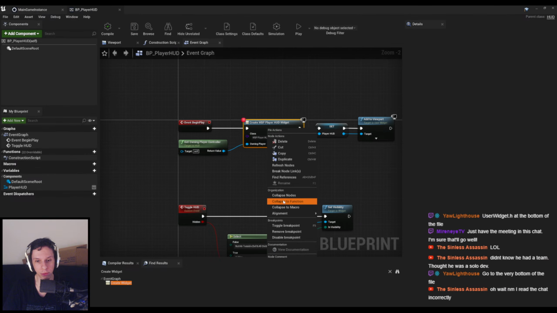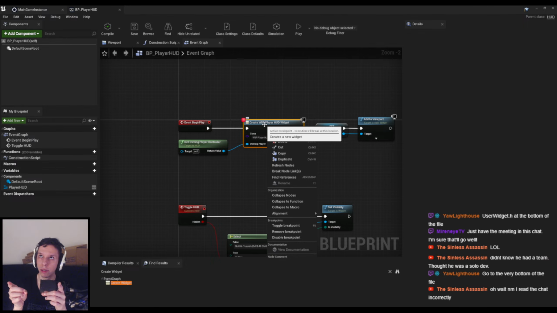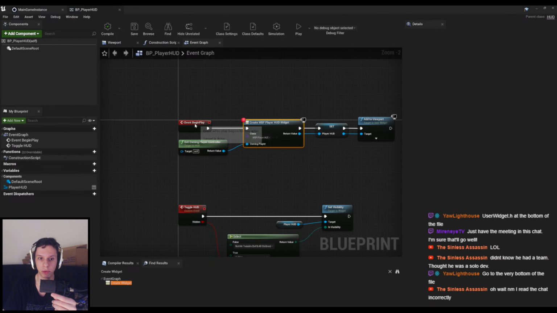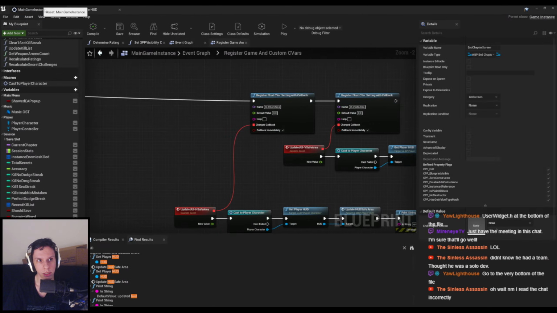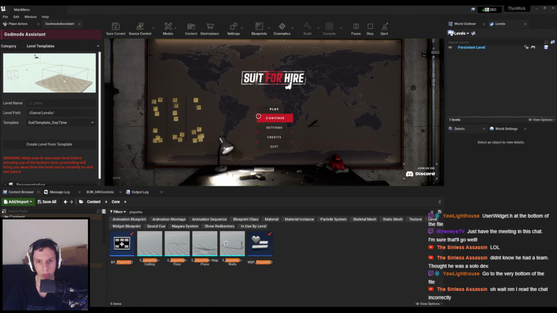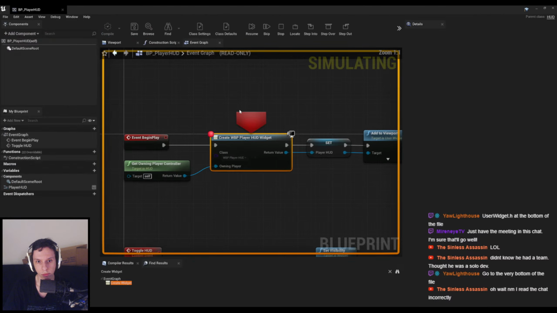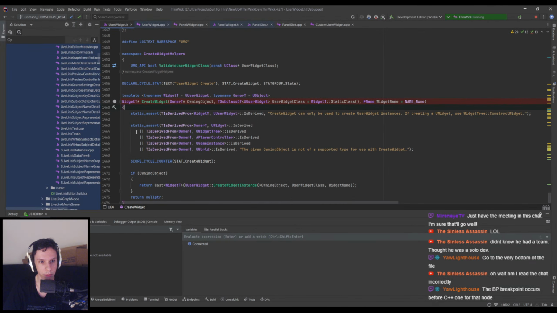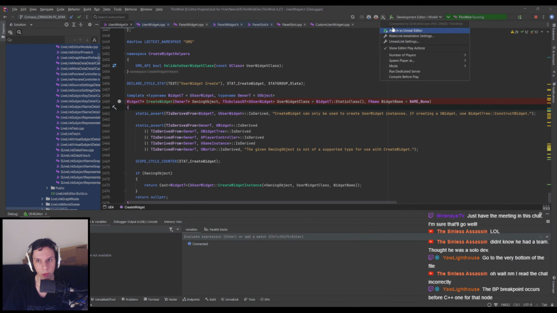Actually no, I don't think we want to do a breakpoint on this. Does the breakpoint occur before it actually creates it? Because then at that point maybe I'd want to do it on the event begin play. Maybe not. I don't know. Let's take a look then, shall we? Okay, so we do that. Then here we attach.